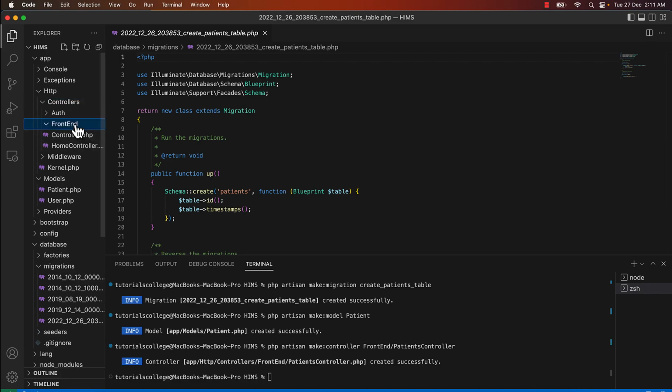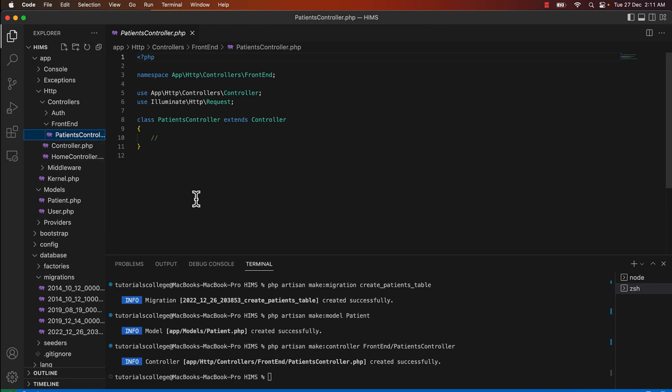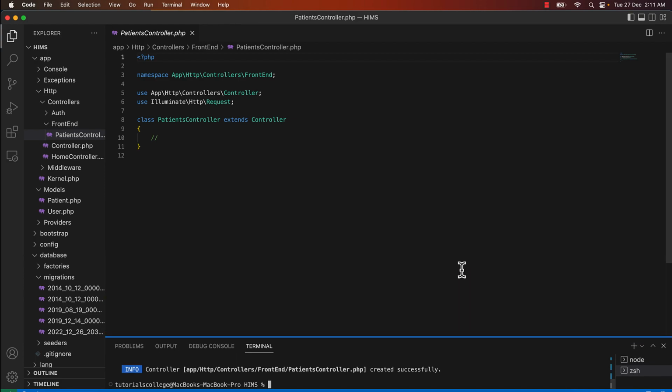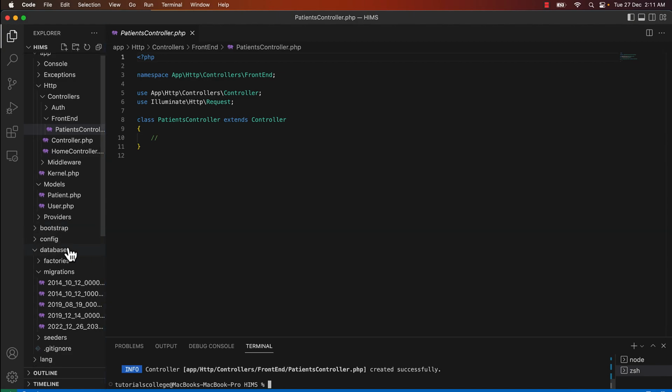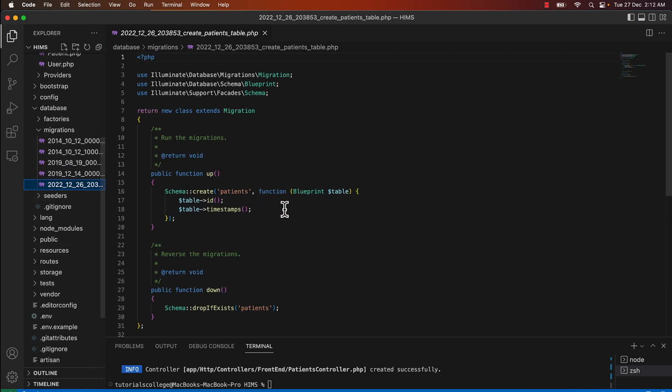So as we can see, we have now created a patients front end directory and a patients controller. So everything is in place, and let's start working on the migration file. First things first, we will define the structure of our patients table.